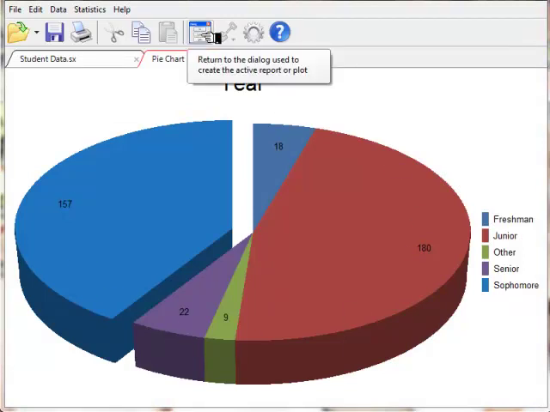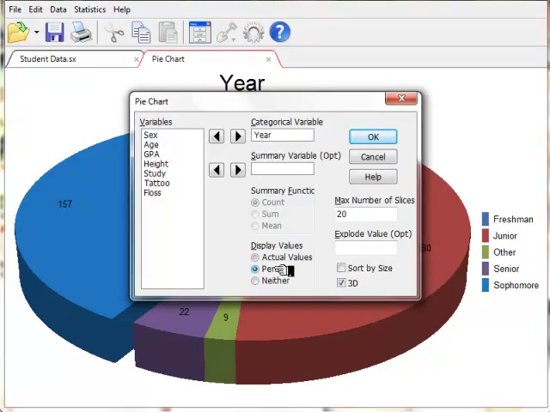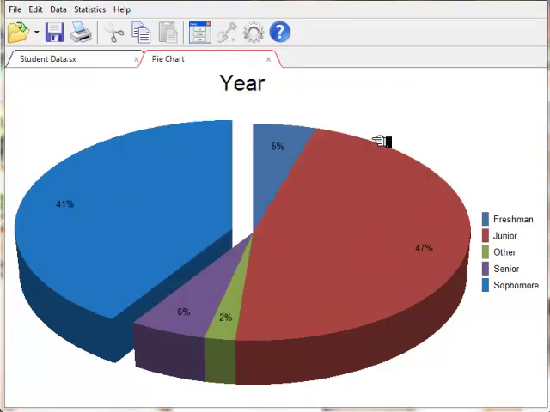Now, if I go to this icon here, it's going to take me back to that menu that I was just in, because in this case, you can see the plot gives the numbers, but maybe I want the percentages. So I'm going to click and ask for the percentages. And typically, I think percentages are more useful when we're working with pie charts. But that's a pie chart for the year in school.